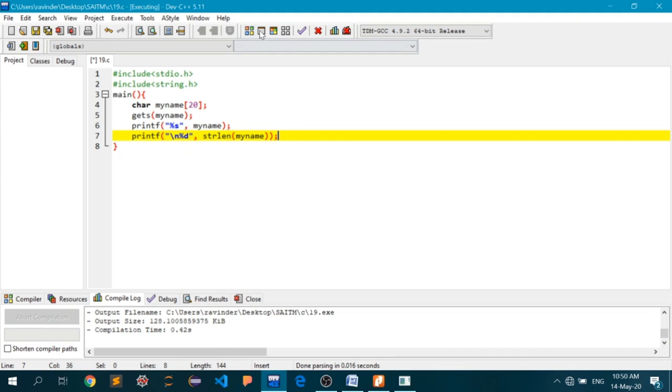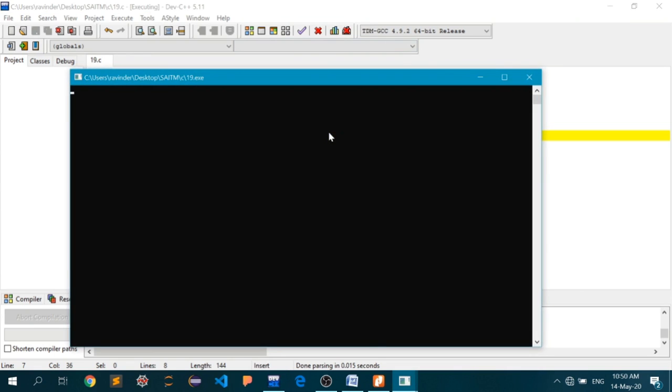Okay. So I'll again run this, and again I will input India gate. Okay, so it is printed out. First it has asked me to input a string. I have inputted a string called India white space gate, and it gets stored into the character array called my name. Then I try to print the my name character array. I got the same value, I got the same string.